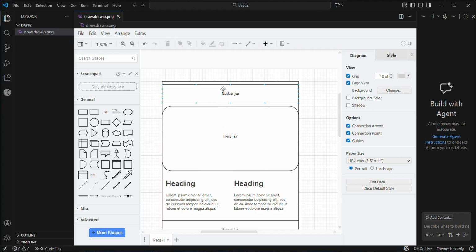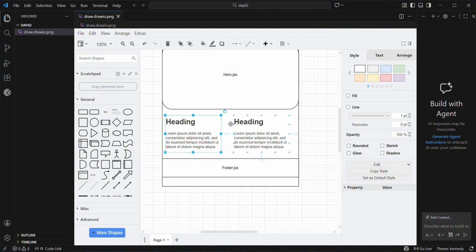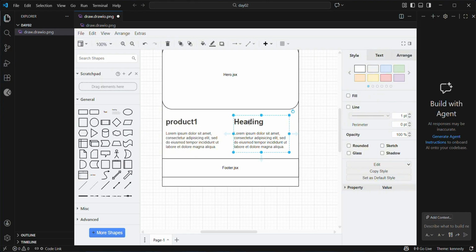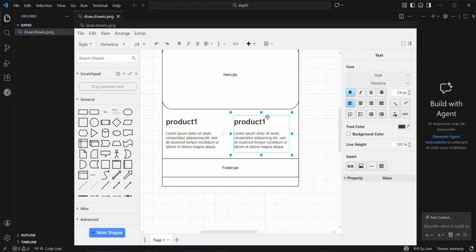First of all, we make the navbar in a different file. Then we write the hero section in a different file, and a section where our products are. Let's write a product here. Product one. Similarly, I write here product two, and their description. This can be one component itself.